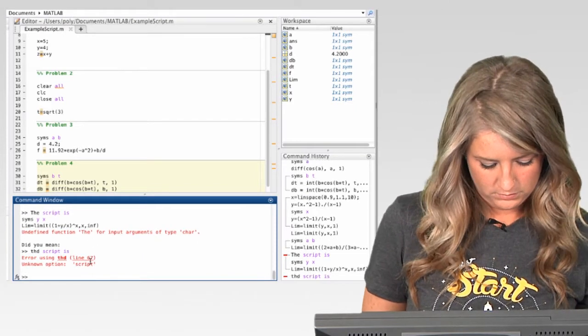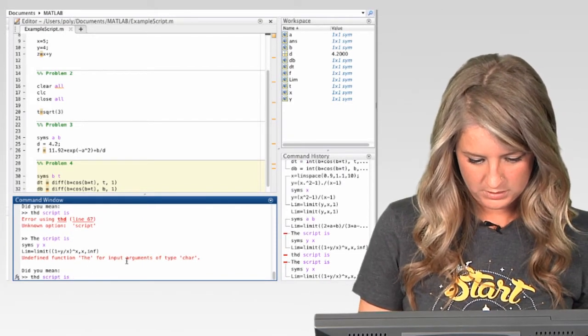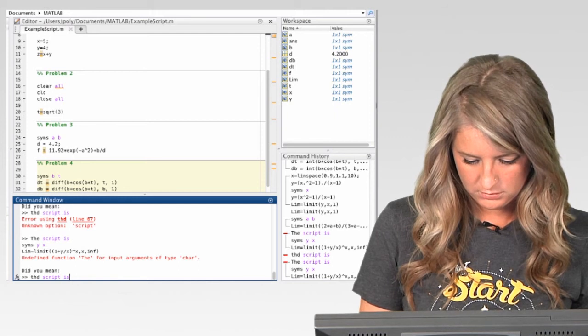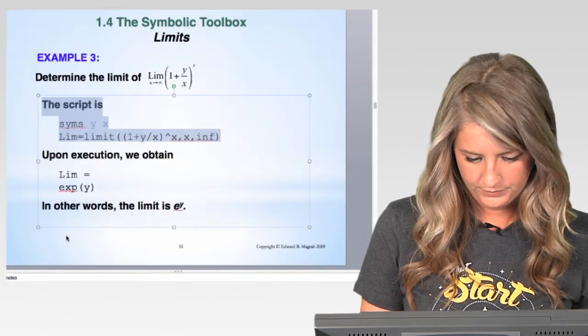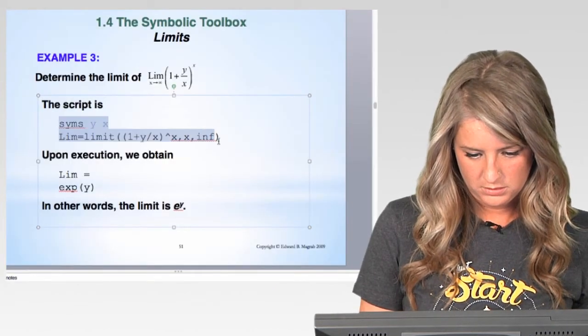Oh, that didn't work. Let's try that again. Copied too much.